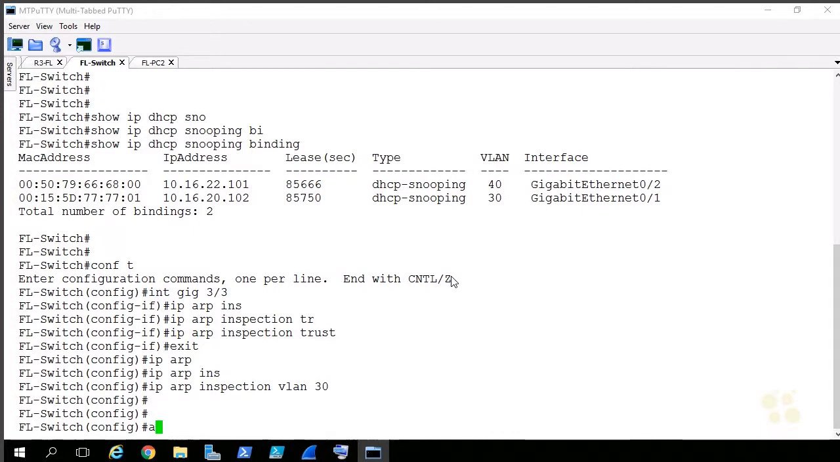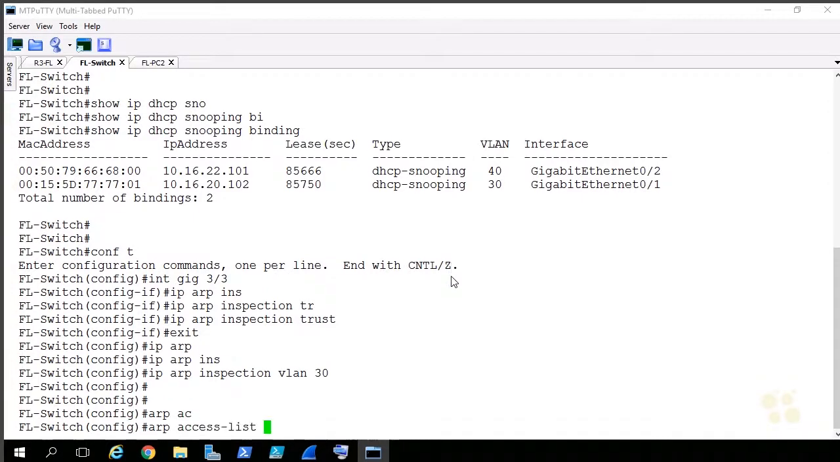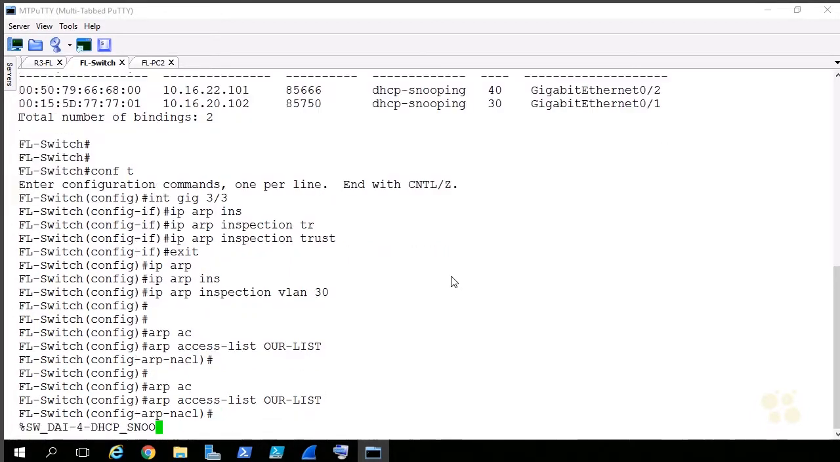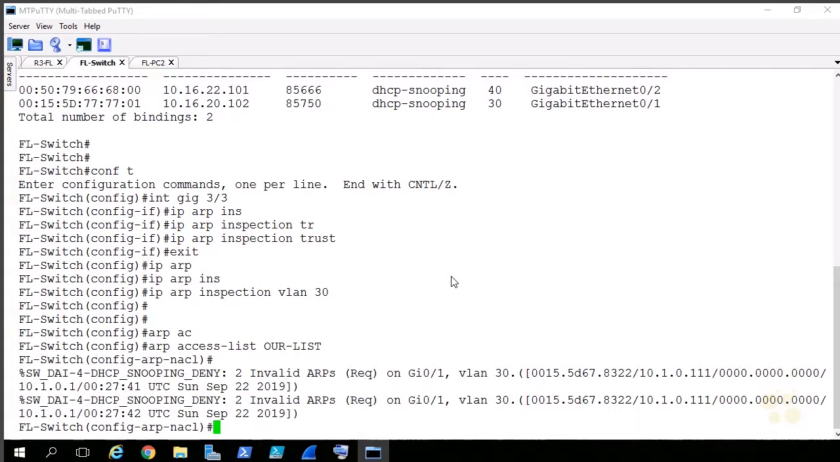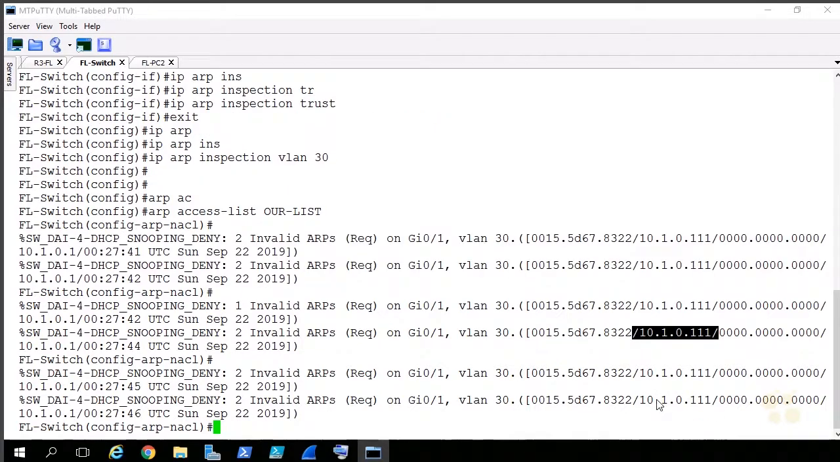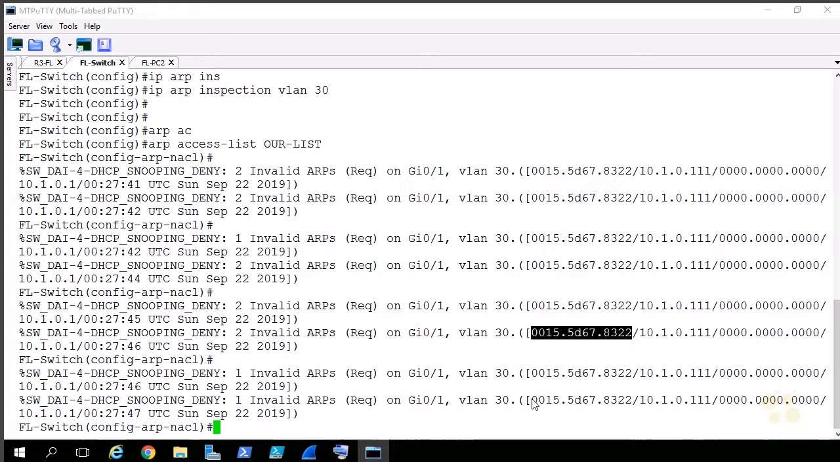And it goes like this: arp access-list, and then we give it a name. Let's call it our uppercase list, just like that. And in this ARP access list, it's asking us for permit or deny statements regarding combinations of MAC addresses and IP addresses. So for example, this one right here, this guy at 10.1.0.111 with his layer 2 address, the switch just doesn't know about that mapping, so it can't verify that it's a valid ARP message.